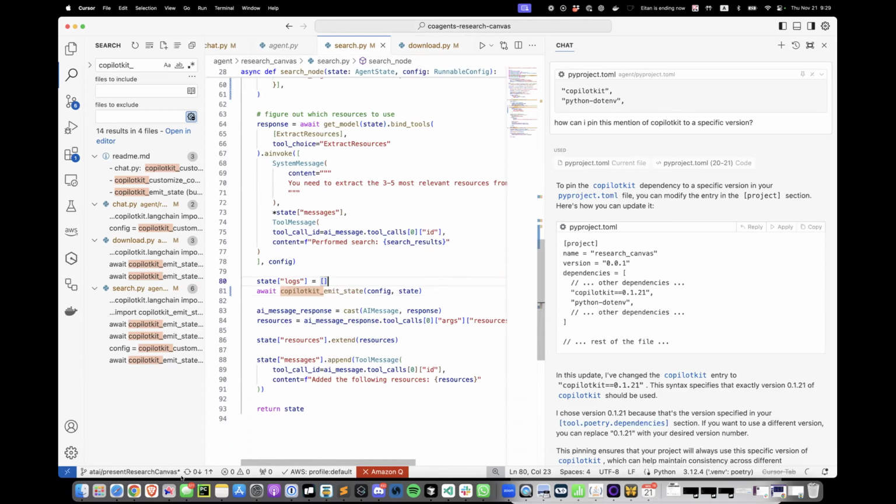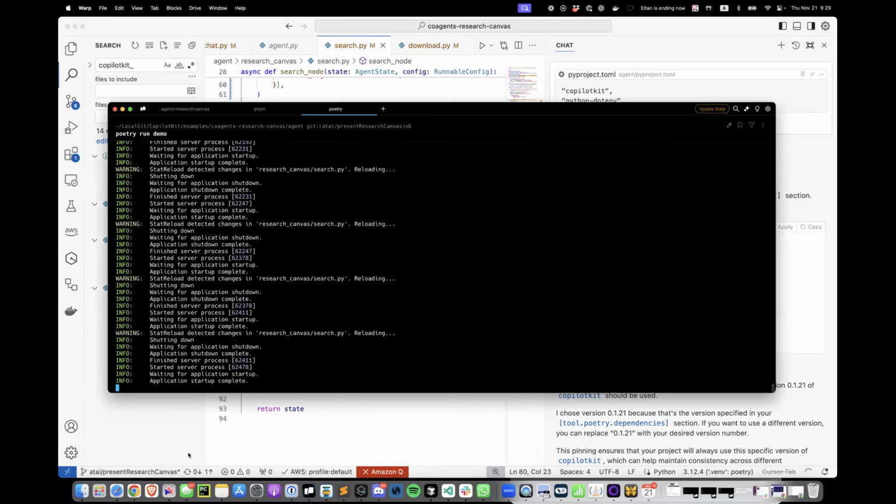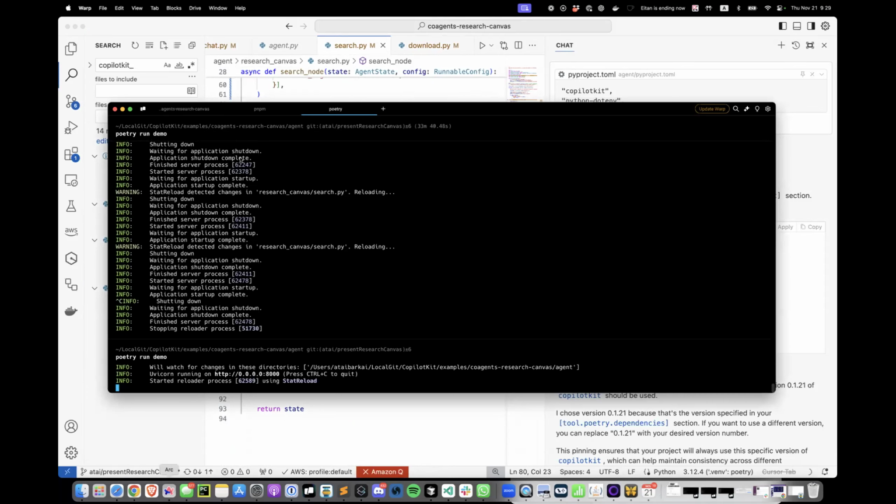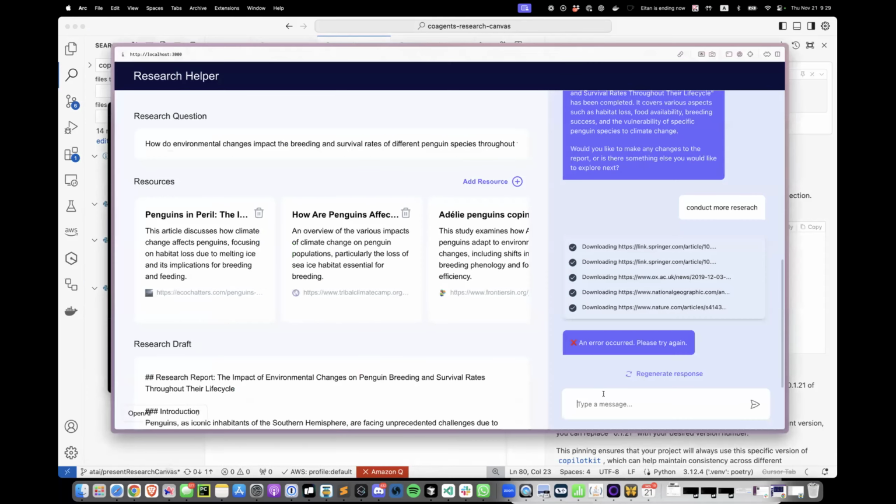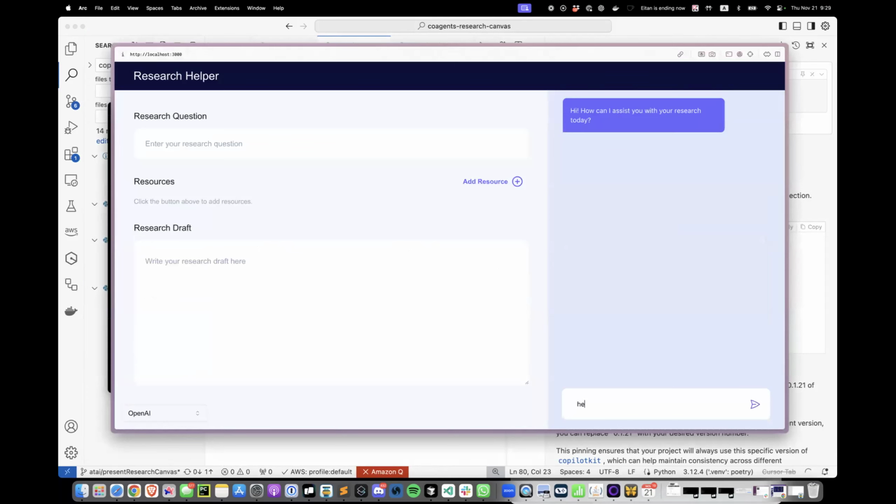So now we did this, and I'm not sure if we have reloading here, so I'm just going to rerun this agent just in case. But now if I refresh this and say, help me research the life cycle of penguins, use your imagination, and also come up with the research questions.